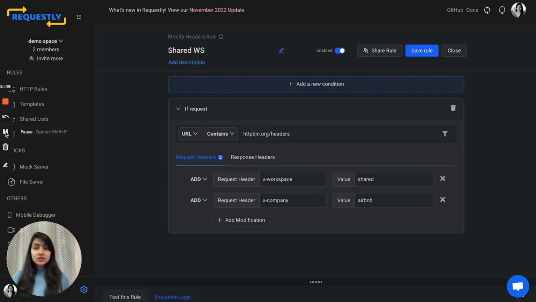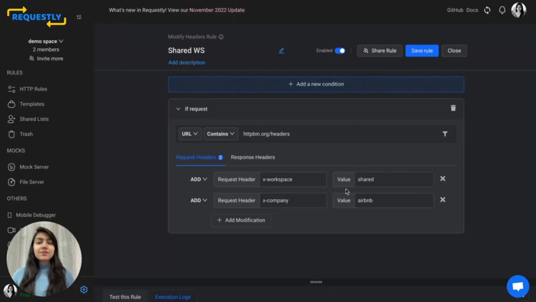So as you can see, the rule that I created was reflecting perfectly in my teammate's account, and the modifications that he made to my rule were also reflecting in my account. So that's it for shared workspace. You can create a company-wide repository and store all your relevant rules in a shared space.